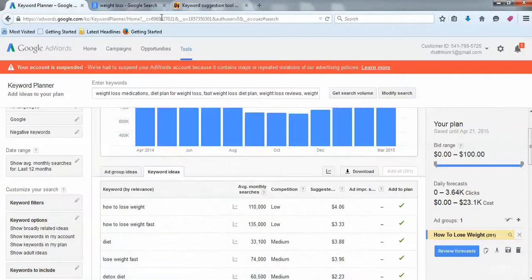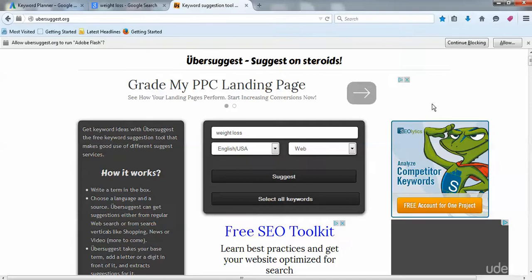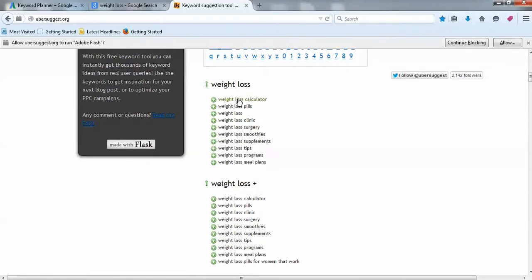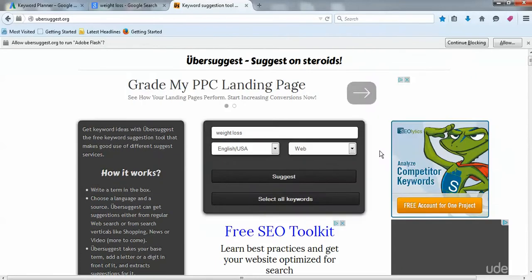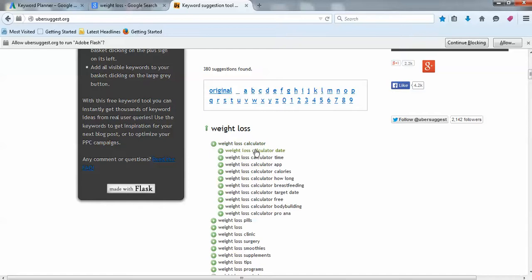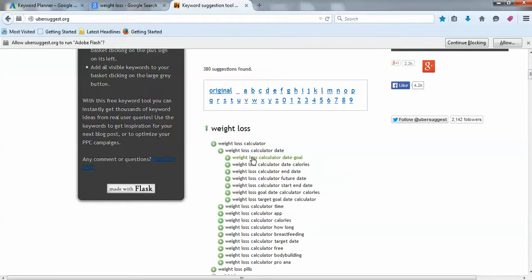Okay? Now, here's another way to do this real quick. If you go into ubersuggest.org, okay? You go in here, and I put in weight loss. All I did, weight loss. Click on suggest. It comes up. And each time that you click on one of these words here, it's going to bring up more words. And you just keep going all the way down the page. It takes a little time to do it. You have to have patience.